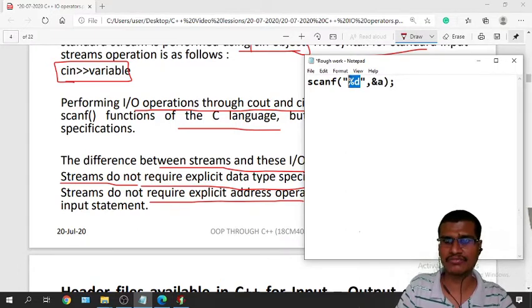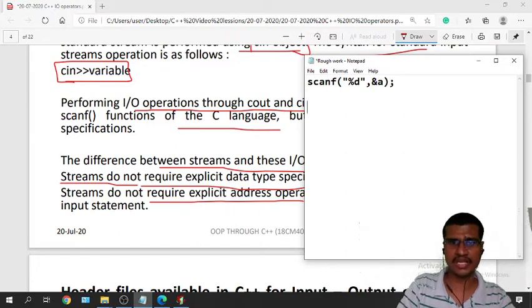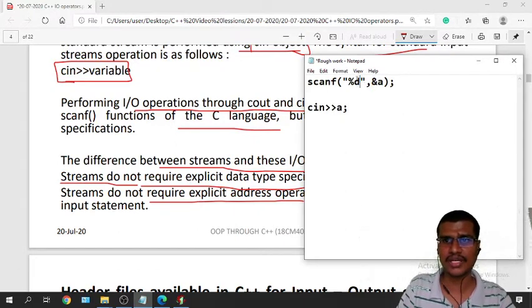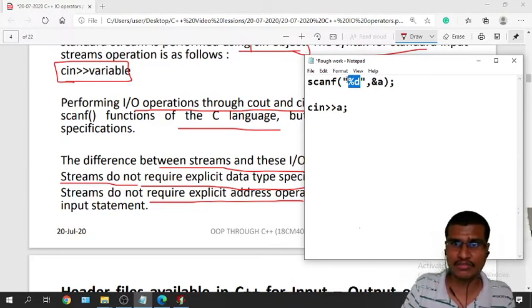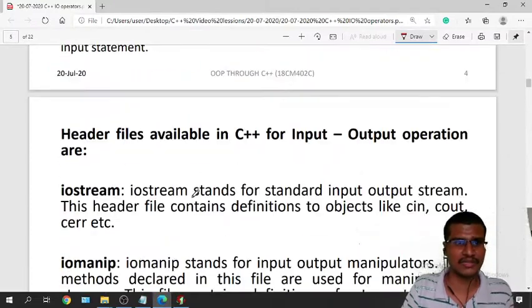So %d is for integer and ampersand is nothing but the address I am taking. But in case of C++ language, if I want to take that value, just see, there is no concept of this. I no need to mention the data type by using a format specifier, and no need to mention this address operator. Okay, this is the difference.